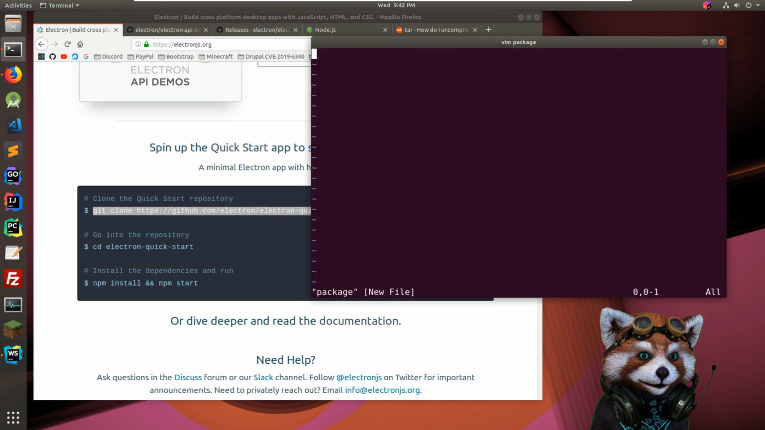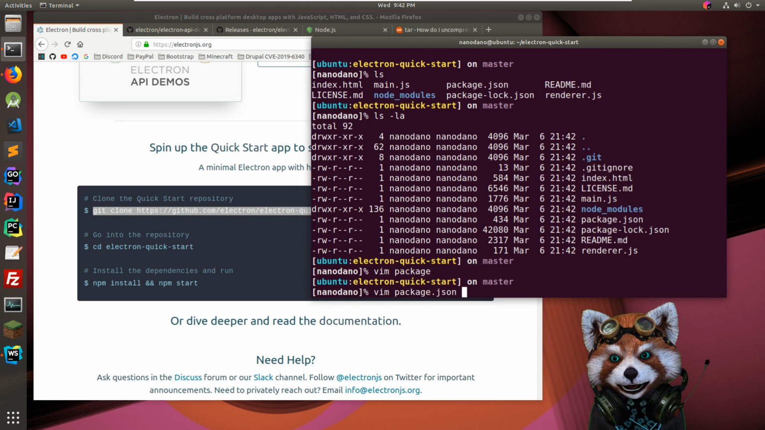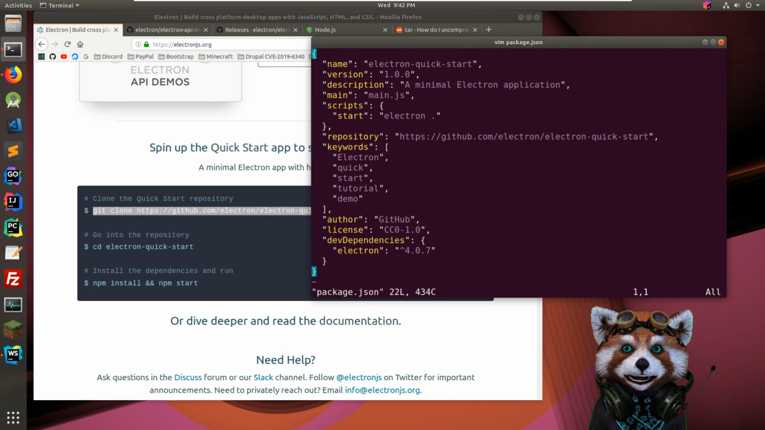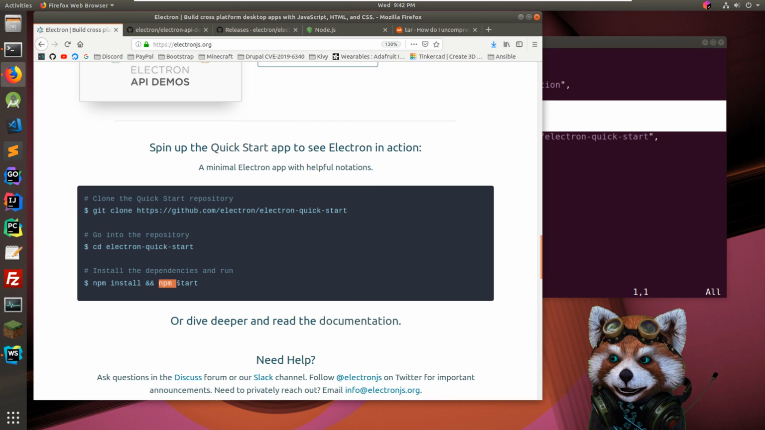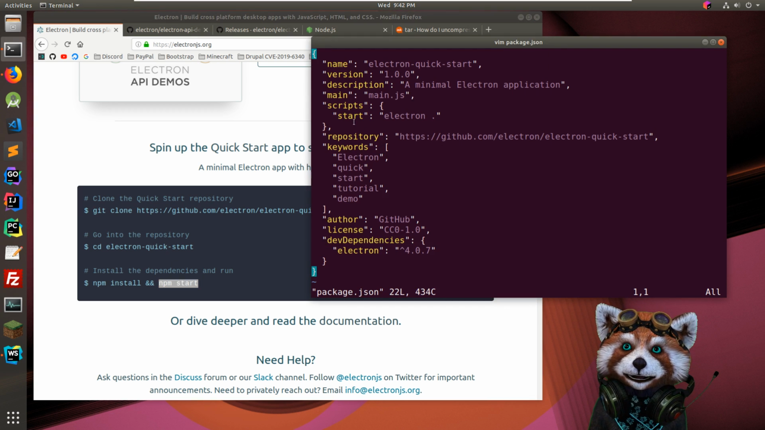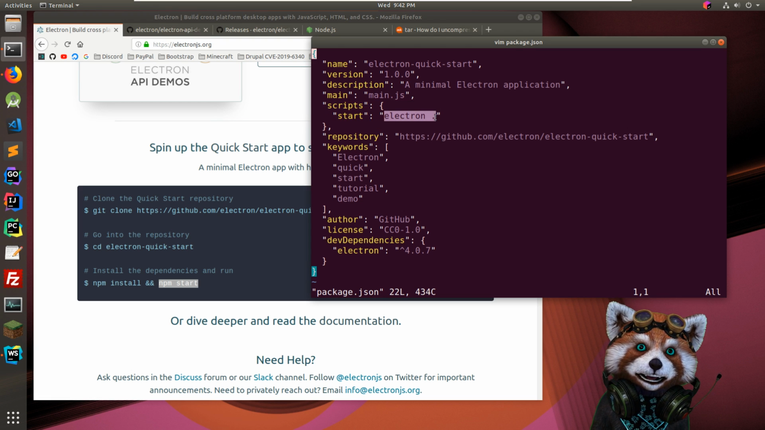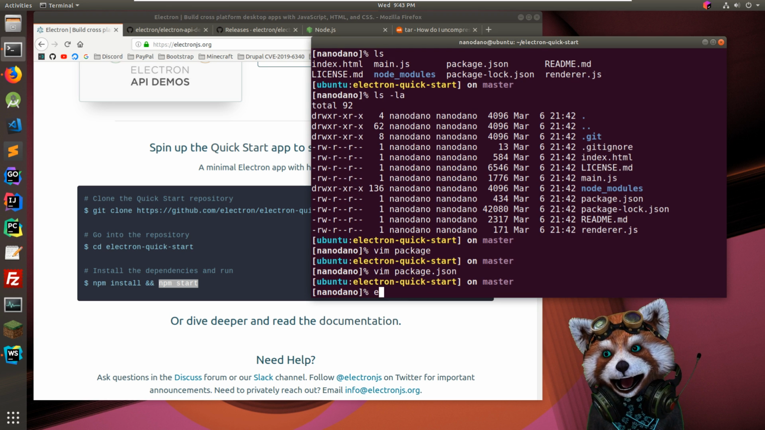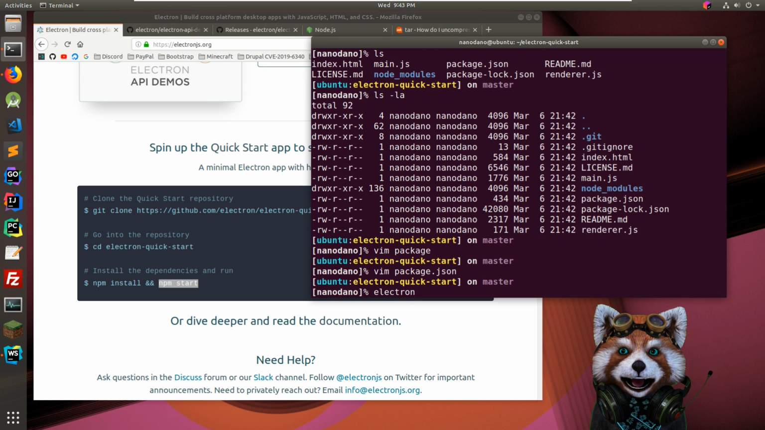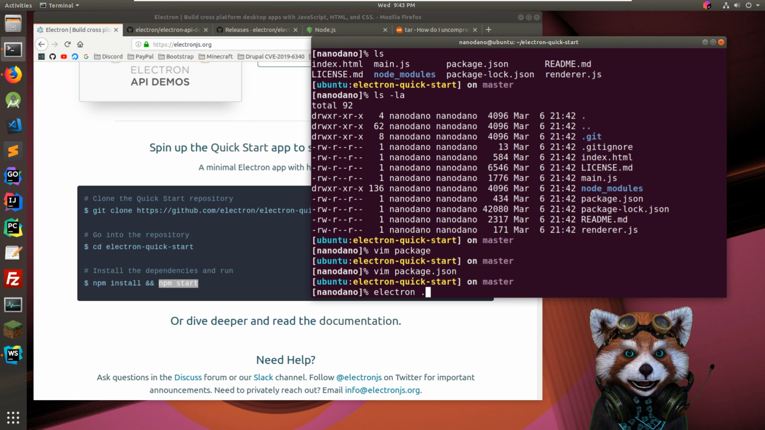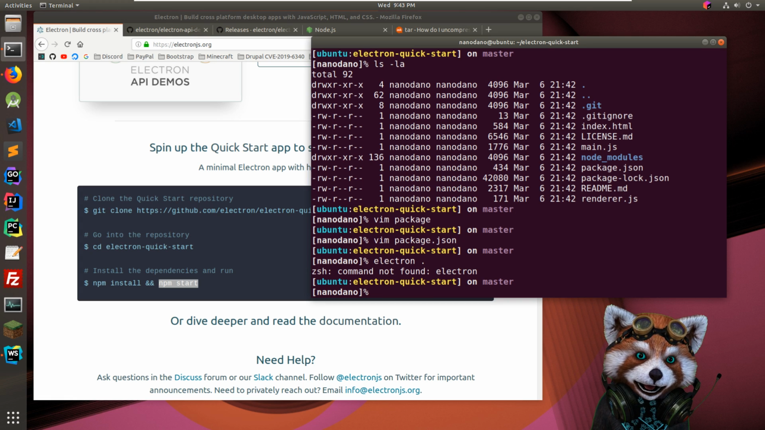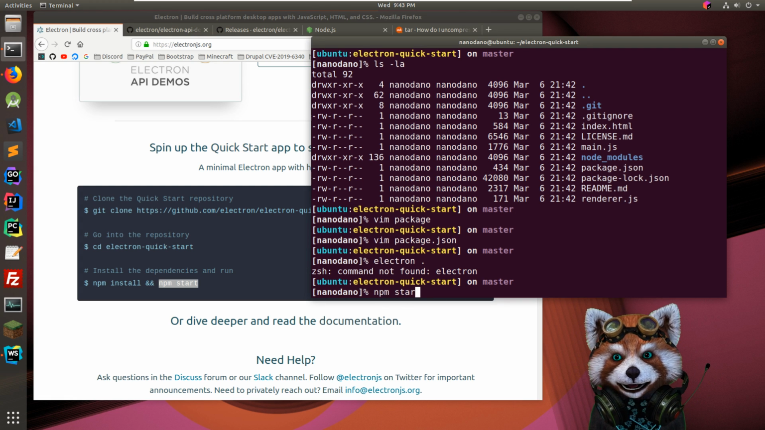So in the package.json, yeah, there's a start script. So they do npm start, and if you do npm start, then you're using the start script here. It's just a shortcut for, in this case, running electron dot. So I guess electron is an app or a launch script that they install with Electron. So we can go ahead and try running it ourselves. Okay, no, let's try npm start.